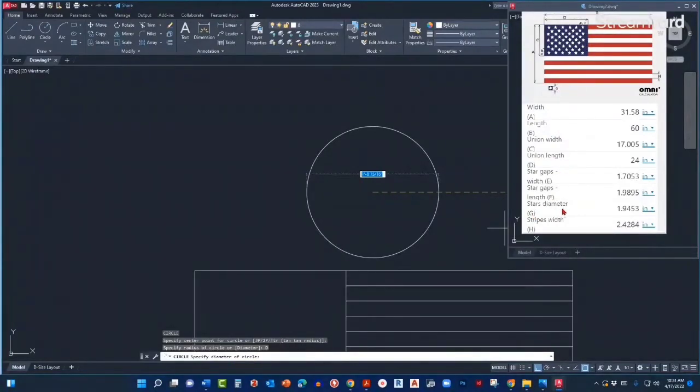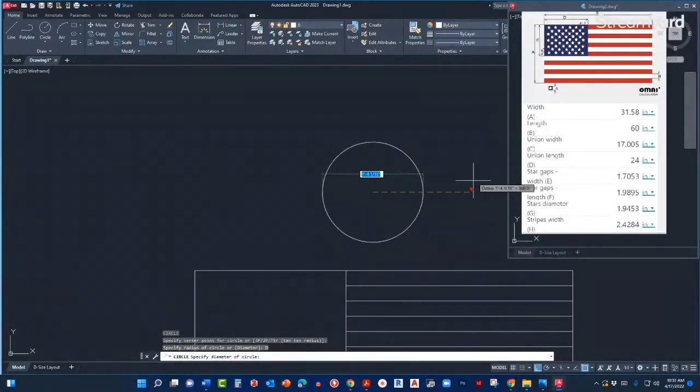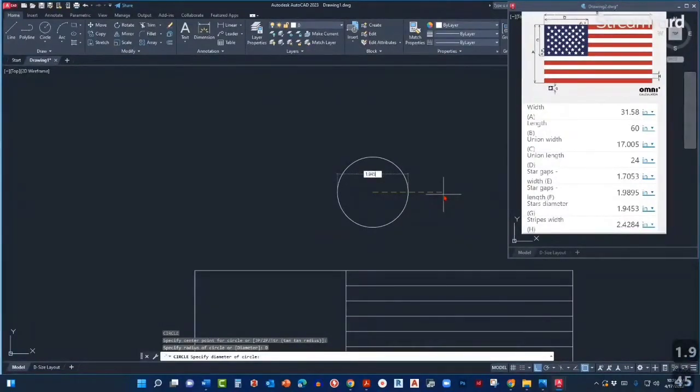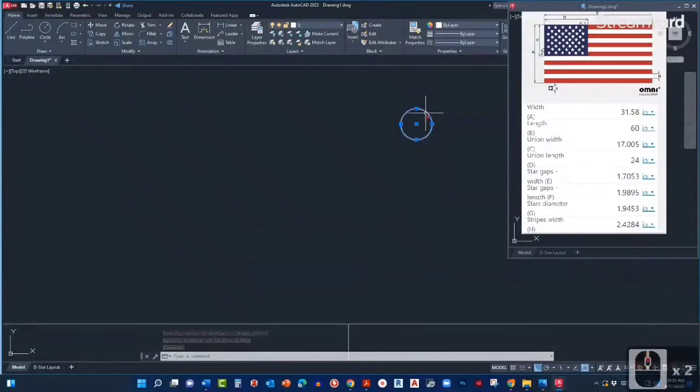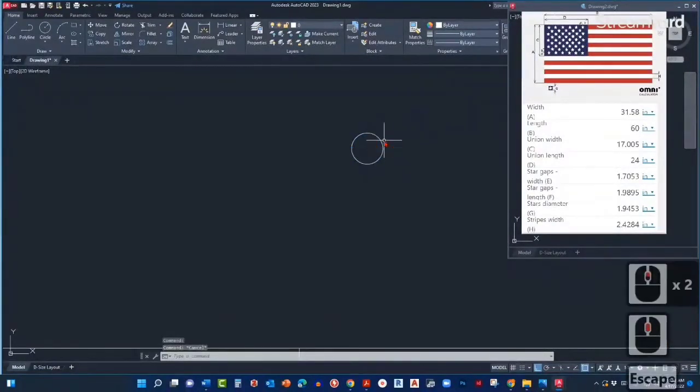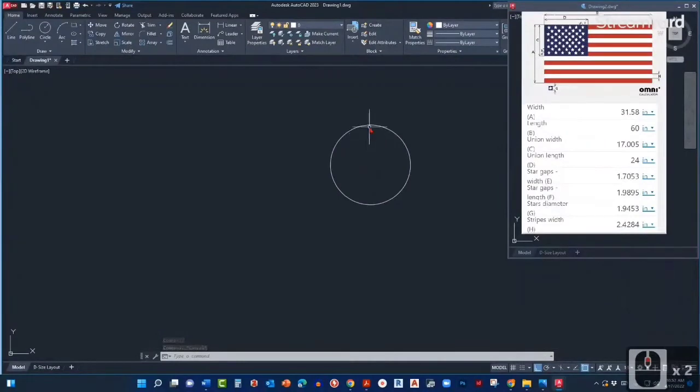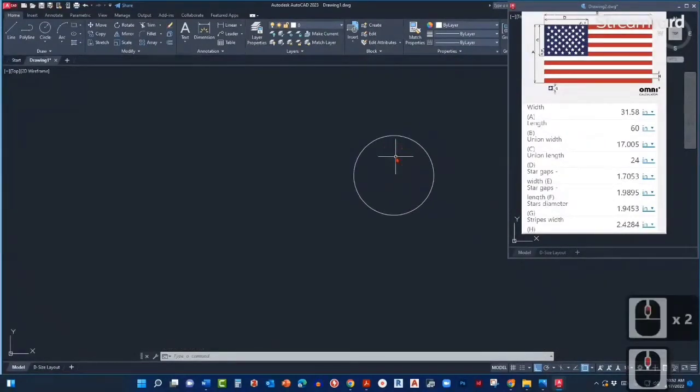So let's go over here. G is 1.9453 inches. Let's press enter, and we have the diameter for our star, right? Now we can start drawing our star using another command.